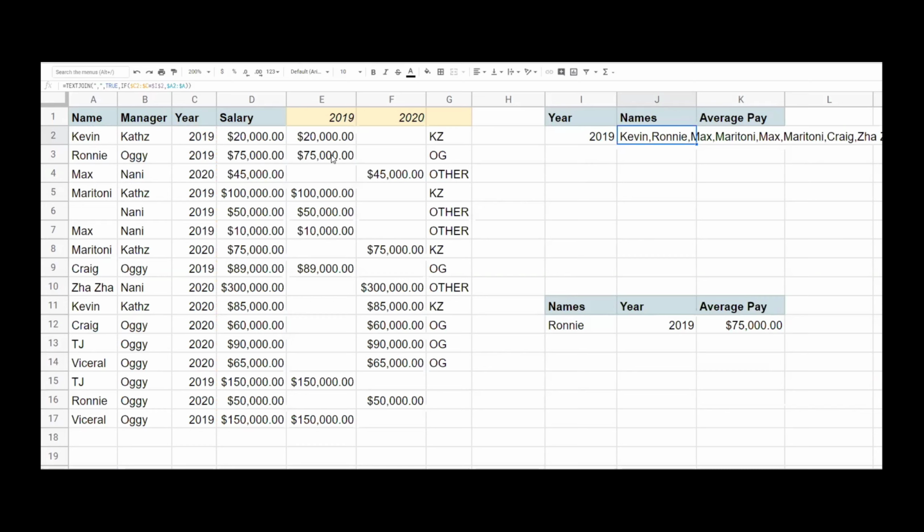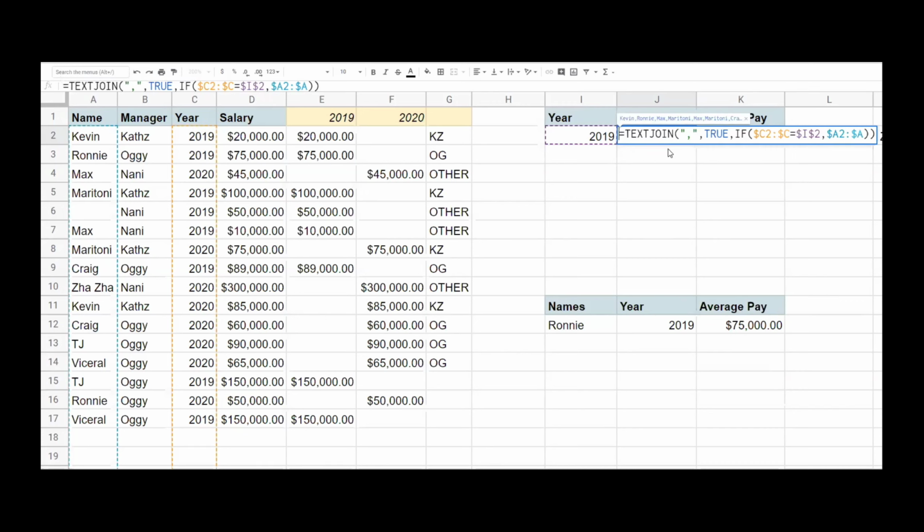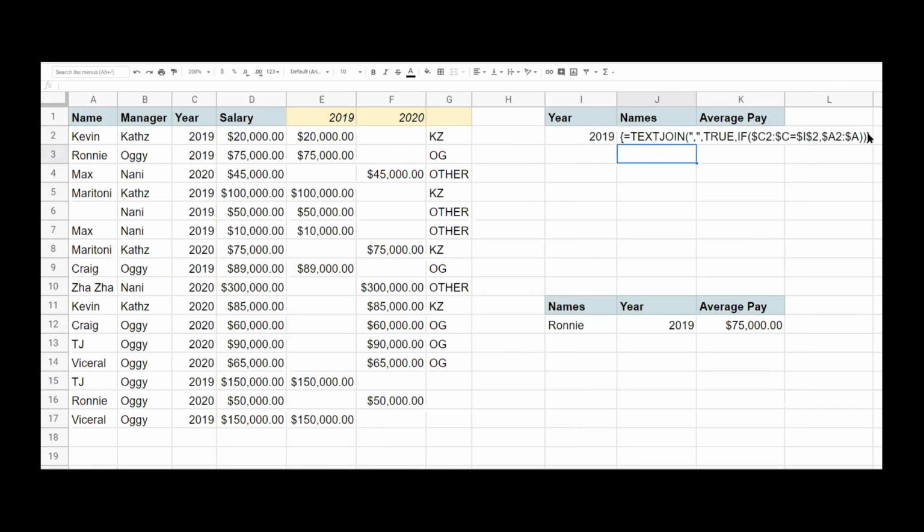Is this correct? It's 2019. Kevin, Ronnie, Max. That's wrong. We have Max in 2019. We have Maritoni. We have Craig, Zasha, 2019. No. So this is still wrong. So how do we make this correct? In Excel, what we need to do is use the curly brackets in the very beginning and the end.